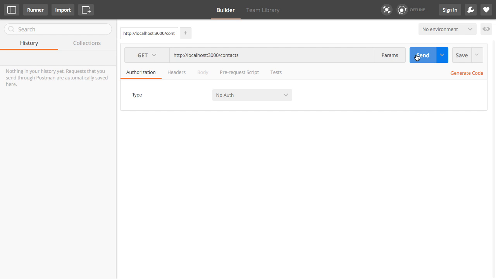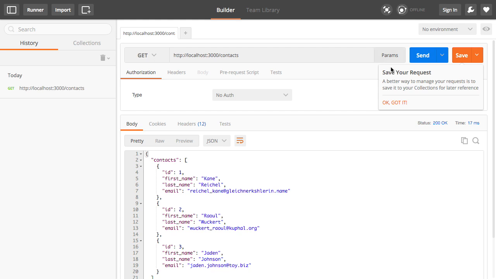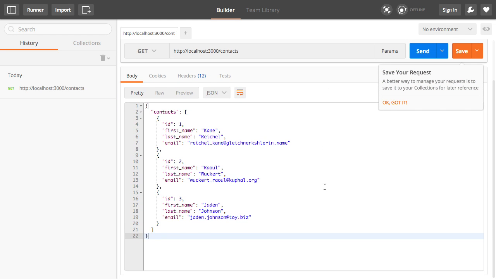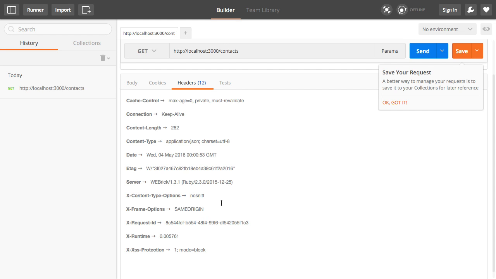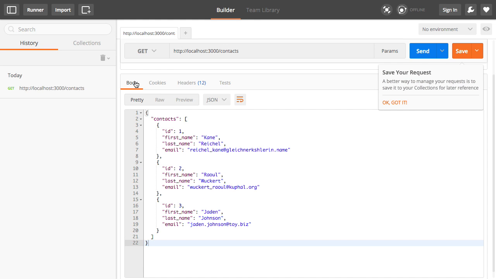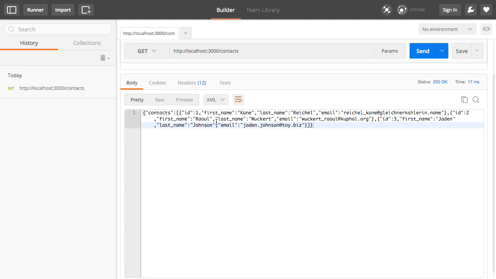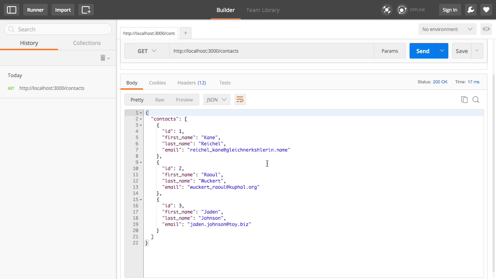We can provide parameters if we want. We don't need any for this though. So I'm just going to hit send. And there's our JSON response. It'll even show us the headers we got back, all the headers that the server filled in for us. It shows us the type. If we knew it was a different type, we could put it in a different format. It's not. It's JSON.